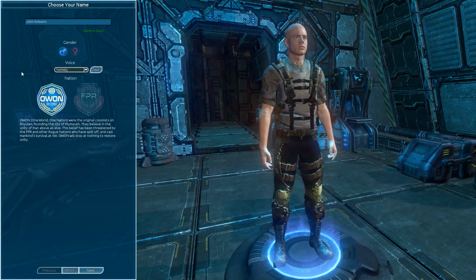Next up are the faction options. You have the option of starting off as O1 or FPR. There is a third faction that we refer to as Rogue. It's a faction option that's available to nations. Once you create a nation, or if you're part of a nation that is a rogue nation, you technically are then aligned as a rogue.